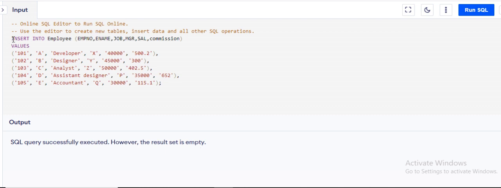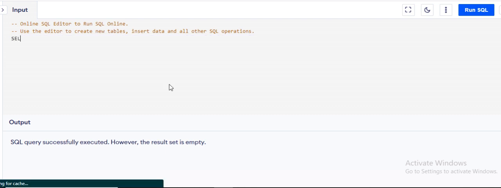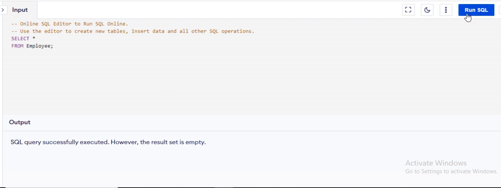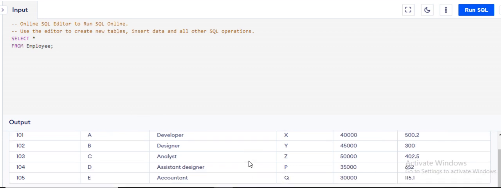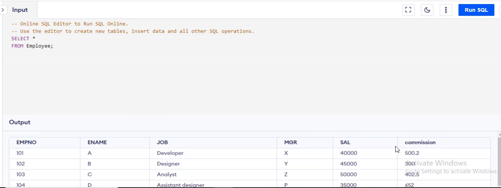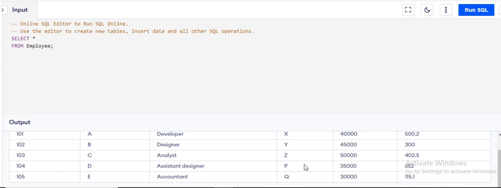But here if I want to see how many records are already updated in the table, I need to go with one more command or else the query called select, whatever the information required. I need the whole columns, that means all the attributes. For that I am going to use select star, or you can call it the asterisk symbol, from the table name employee followed by semicolon, then run SQL. Yes, you can see here the 6 columns having the values.